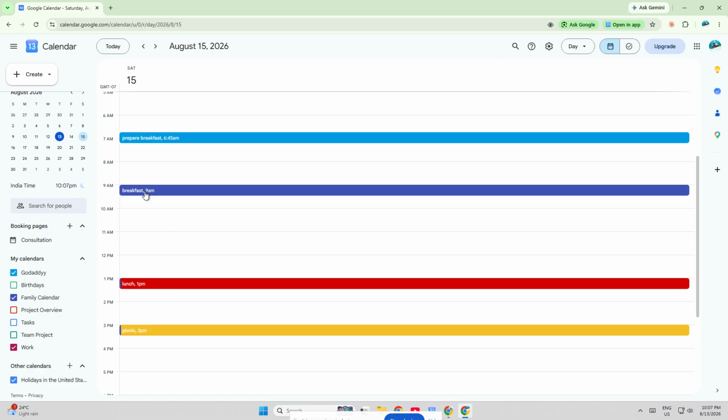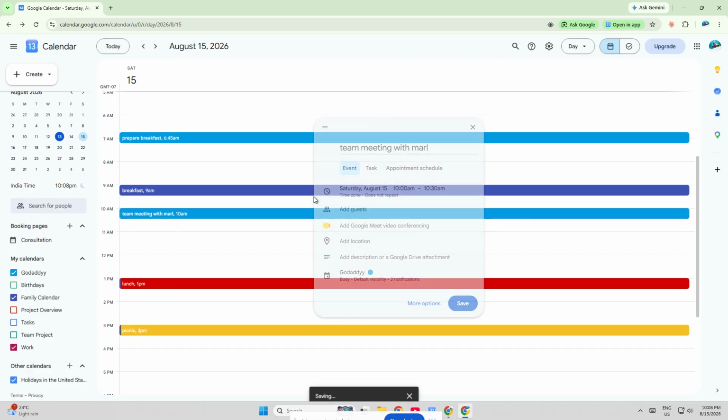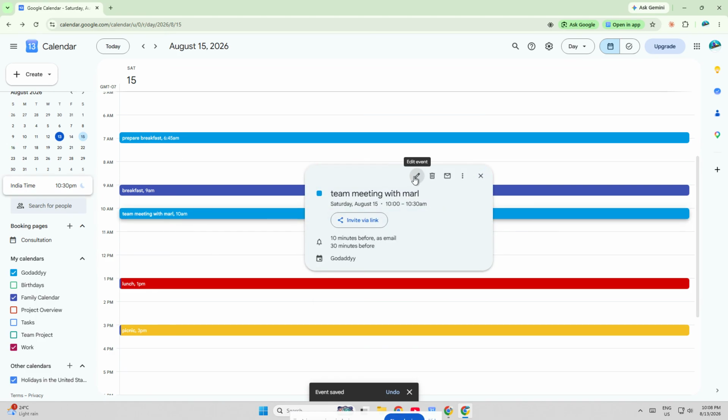After that, make sure you add clear and specific event titles. Instead of writing something vague like meeting or appointment, be more descriptive. For example, write team meeting with marketing, dentist appointment at 3, or dinner with mum. The more specific your title is, the faster you'll understand what the event is without opening it. This also helps when you're reviewing a busy week and trying to figure out what each block of time means.